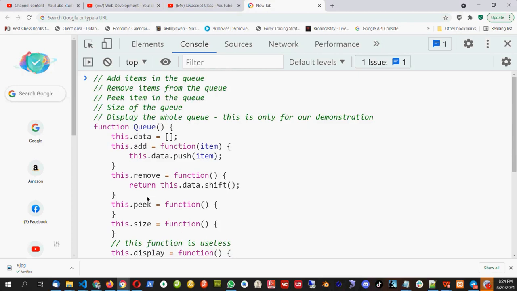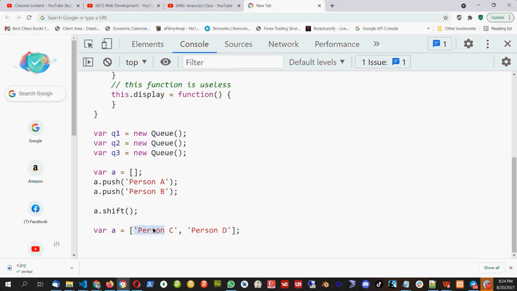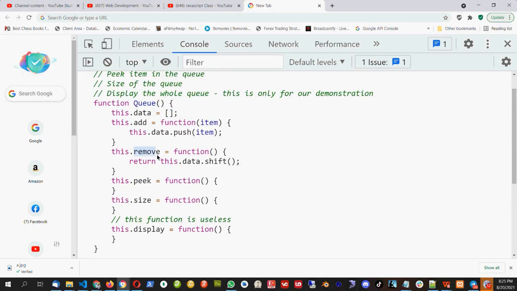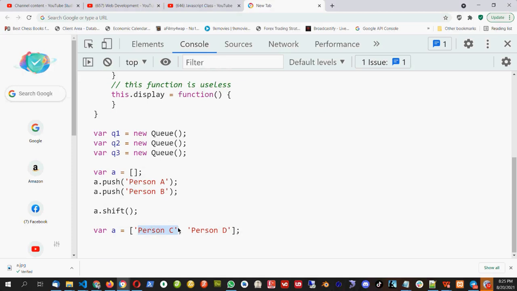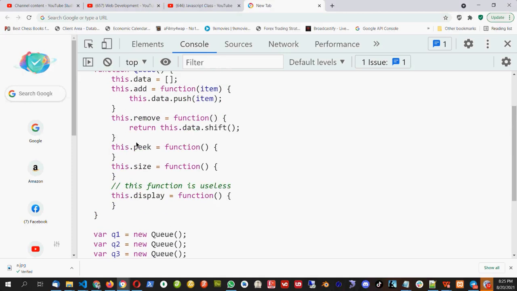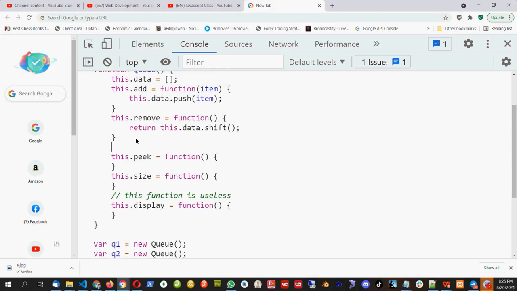So in this case, if I run the peek, it will show person C, but if I call the remove, it will remove the person C. So there is a difference between peek and remove. Let me write down the meaning. This will show the person who is about to be removed.